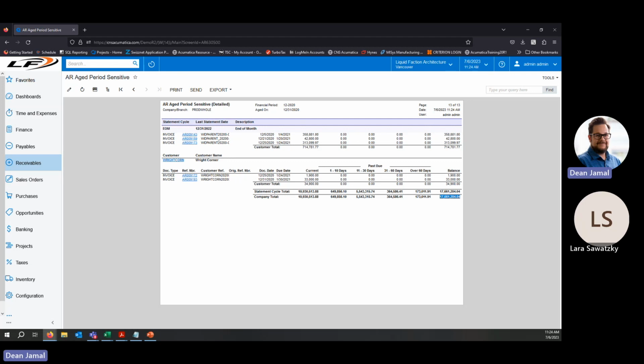That's the key thing about this report. It determines the state of the documents at a specific cutoff date.